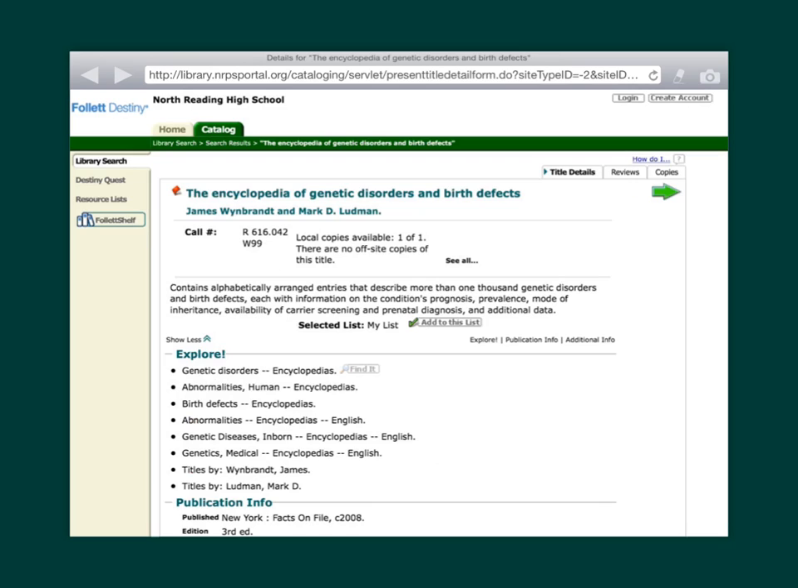So right now what I'm looking at is the description of the first book on my list. You notice right here it says add to this list. This means that if I want to, I can create a list of titles that I want to look for, and you could actually bring that into the library and hand it to me, and I'll help you find those particular titles.